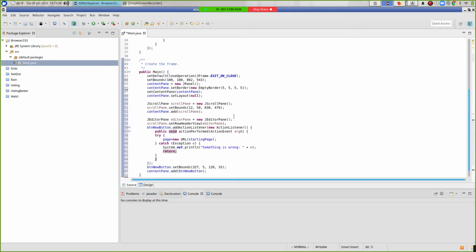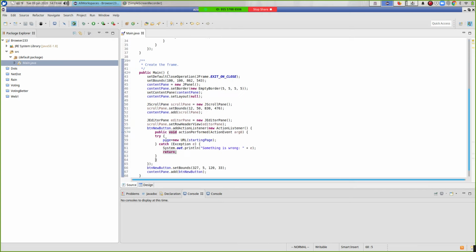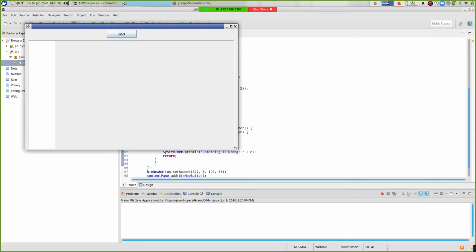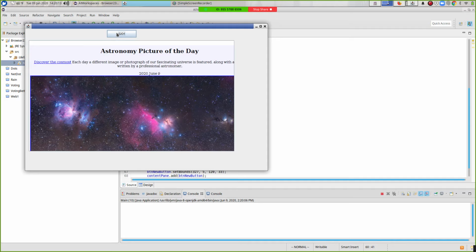All right, so what do we got so far? We've got a Go button, which will construct a URL, and then I'm going to take my editor pane and I'm going to say setPage. I'm going to use that URL object. So let's run this. And if I click the Go button, I get my astronomy picture of the day. And it's sitting right there.